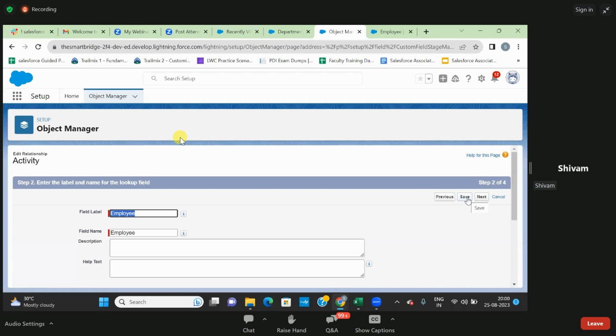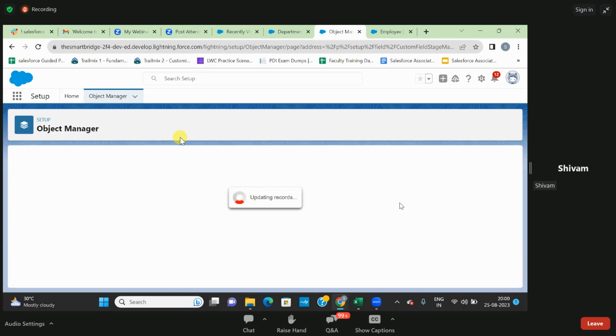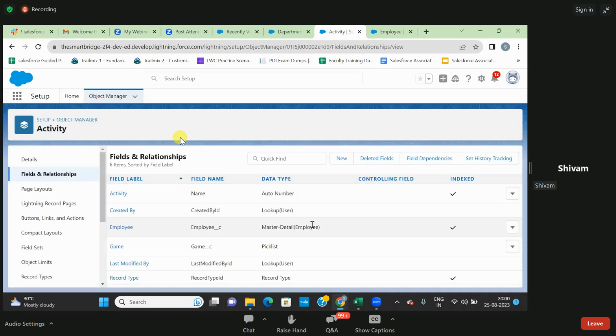Okay. Now save this. Now here you can see it has taken the master detail relationship. Correct? Is that clear? Right? We have created the master detail relationship with the employee. Previously, it was not taking the master detail relationship.